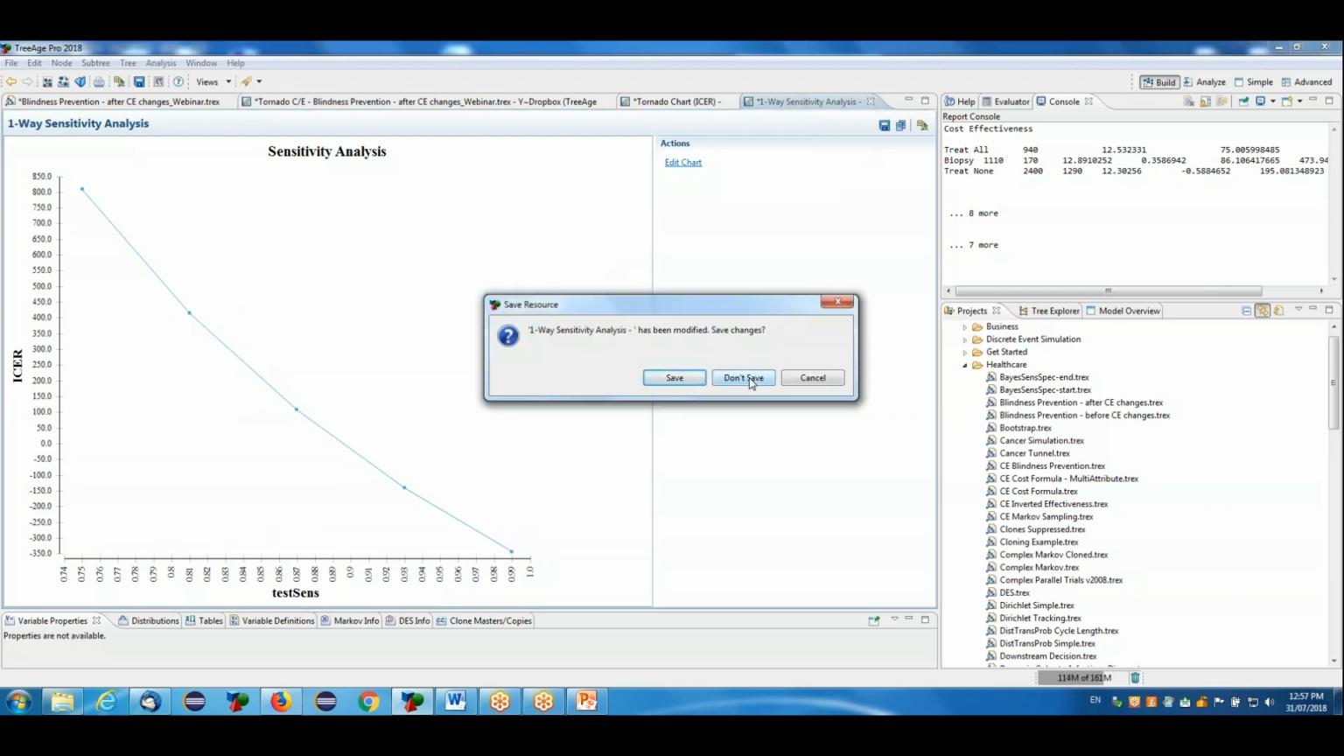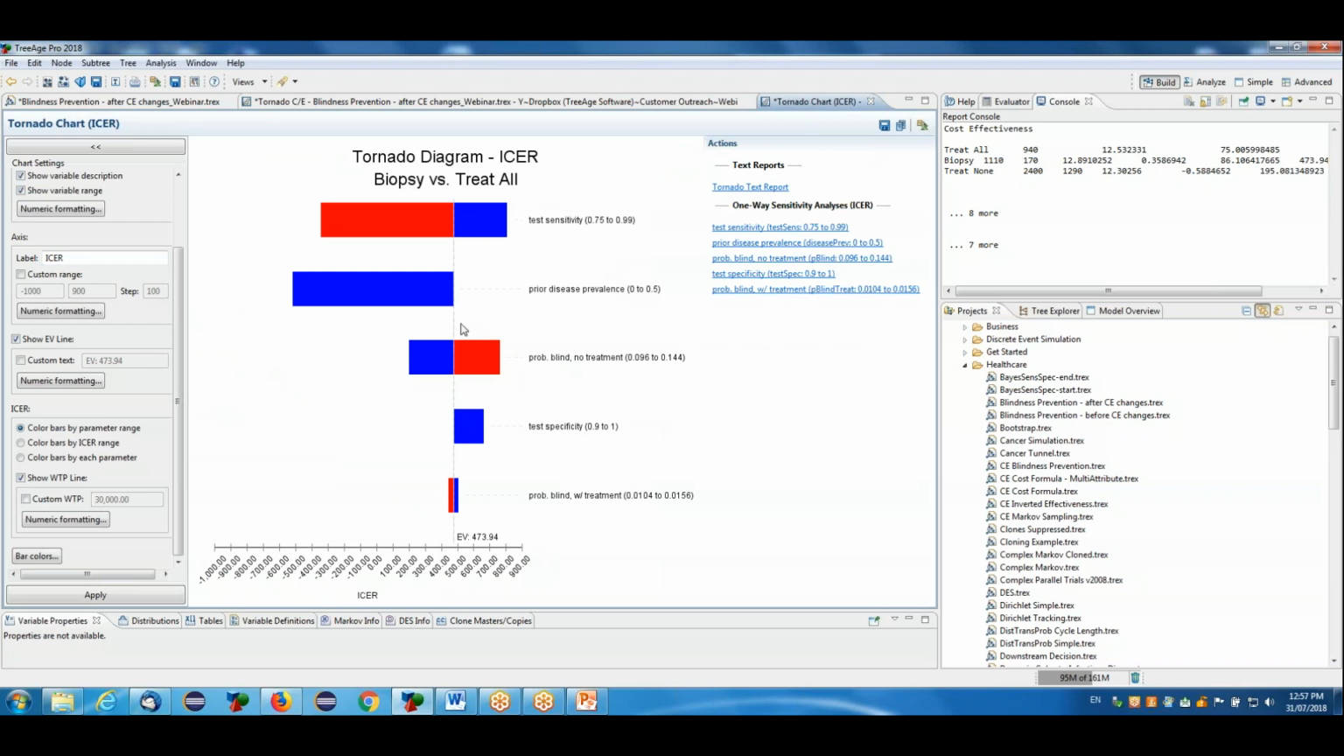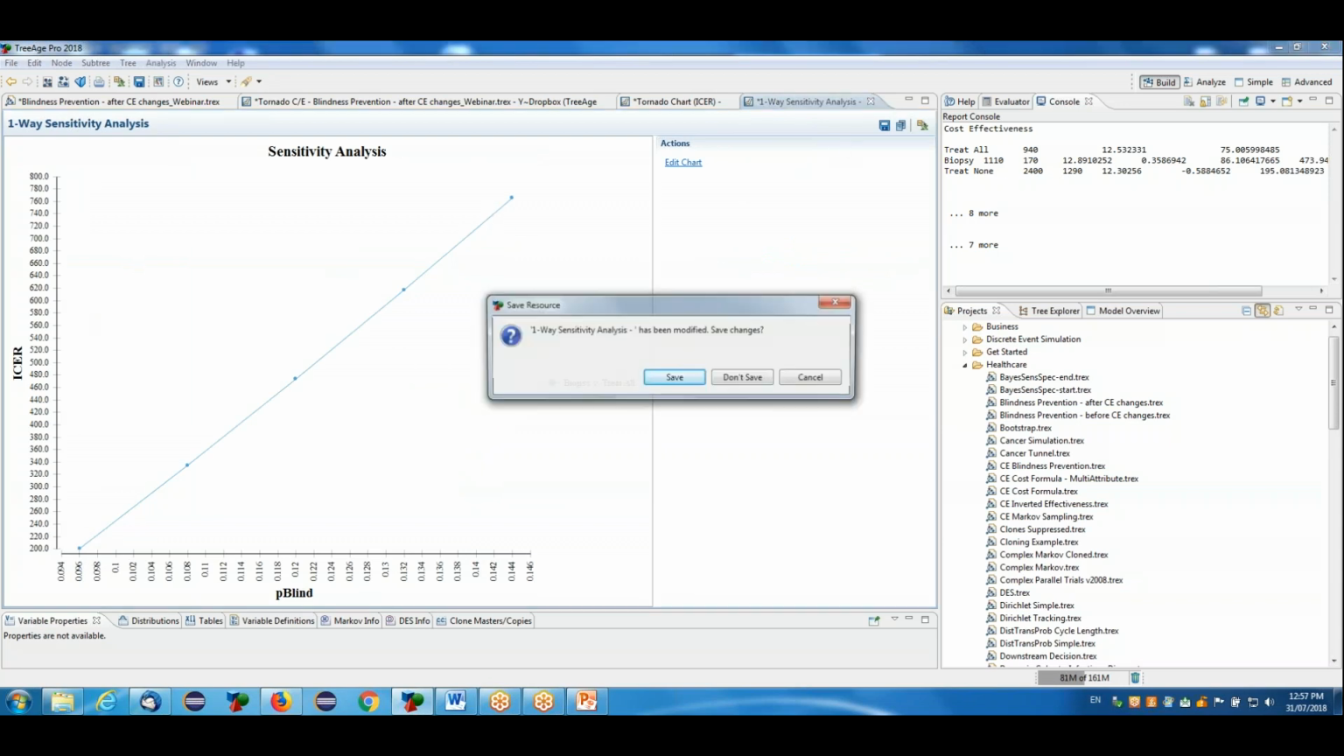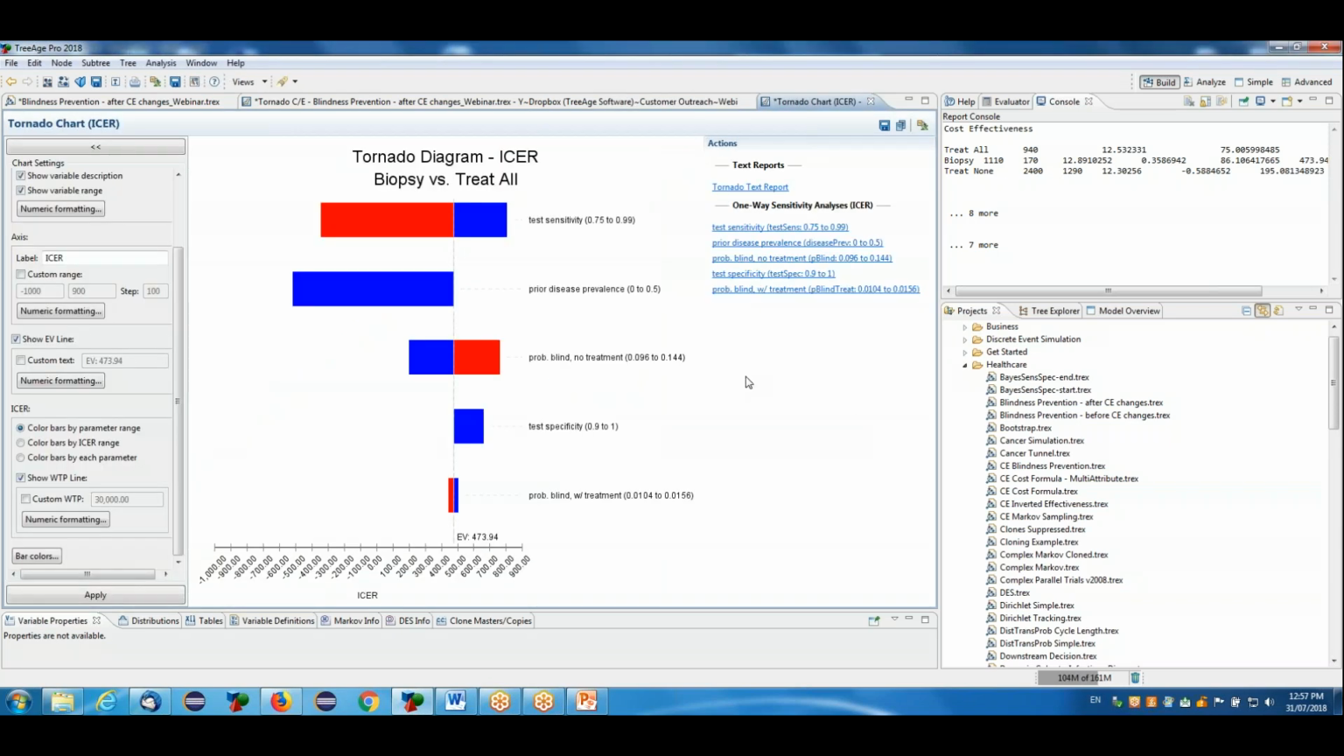Whereas for the other value down here, which was the reversed option, you can see the graph is going to go the opposite way. So the P blind increases as the ISA increases. The blue is on the left and the red is on the right. Those links to the one-way sensitivity analysis can help reinforce your understanding of the tornado diagram that you're looking at.